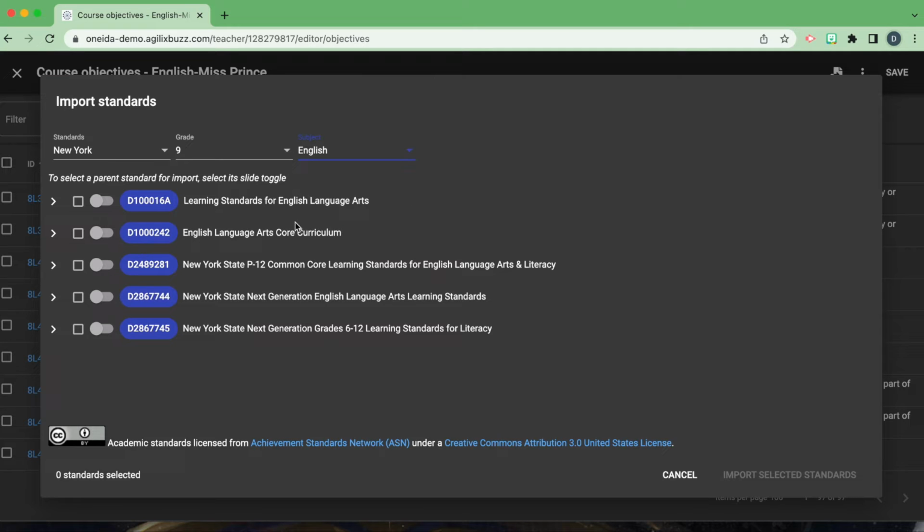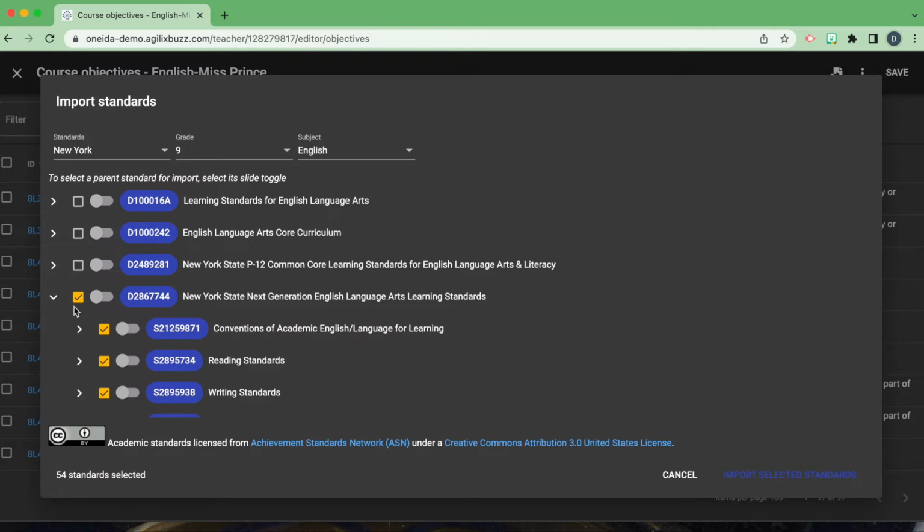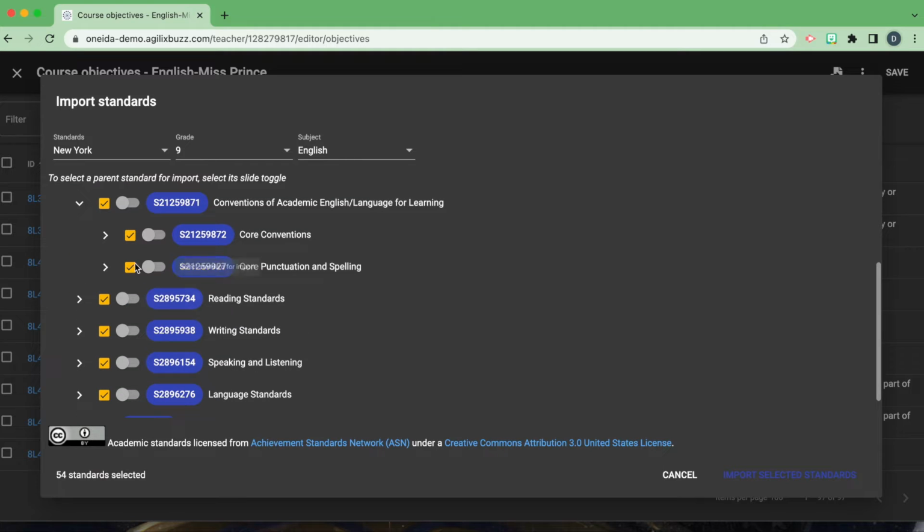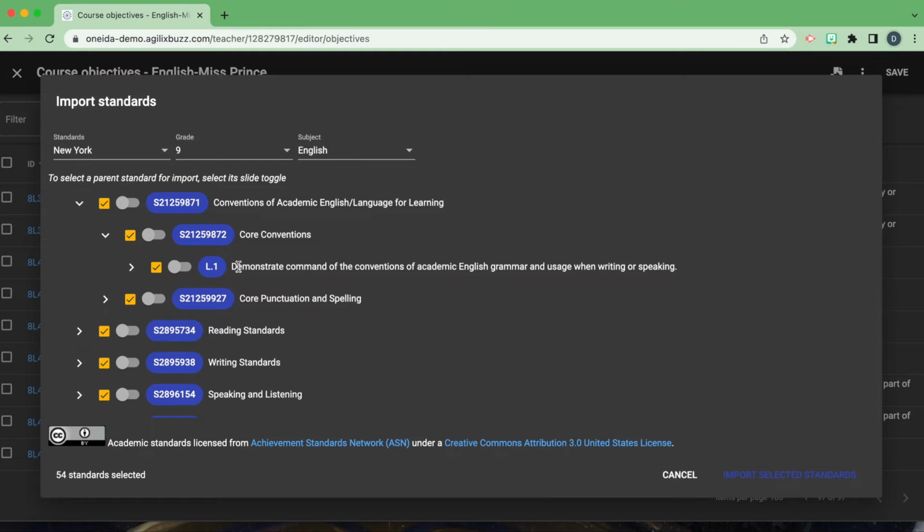Next generation standards are in here. You can simply click the entire standards, or if you want to delve in, you can delve in and select the specific standards you would like. Once you're done, click Import Select Standards down in your bottom right corner to bring the standards in.